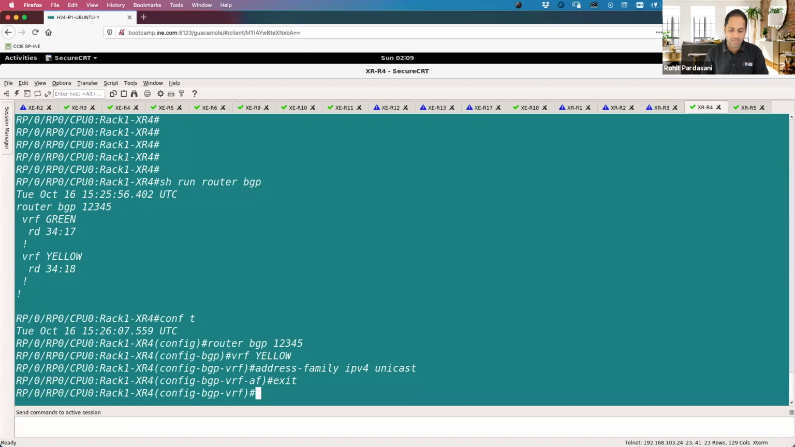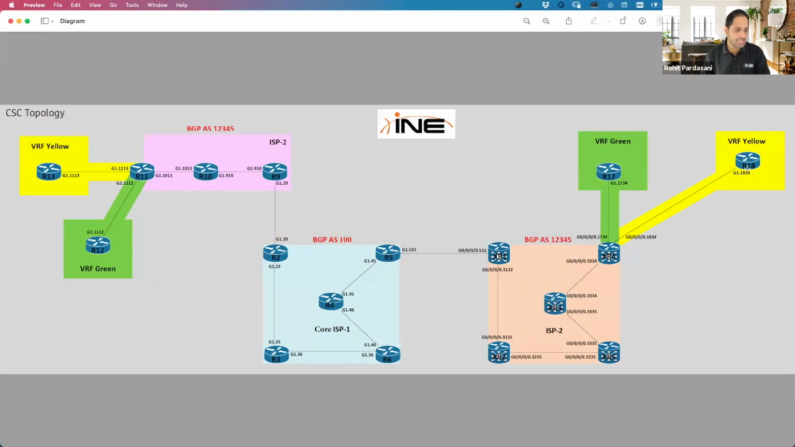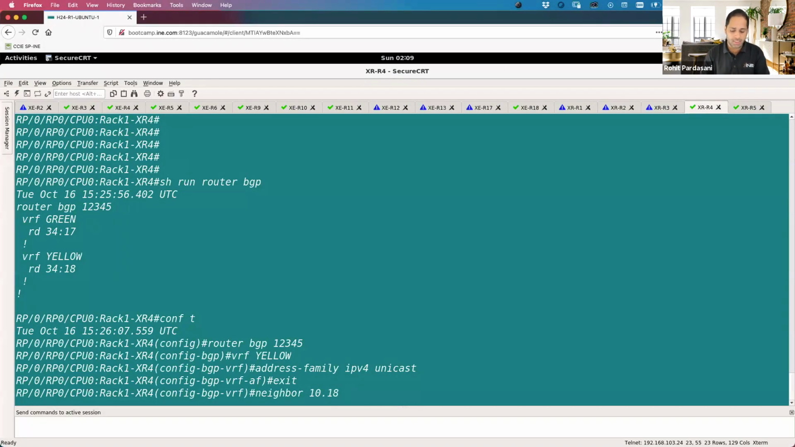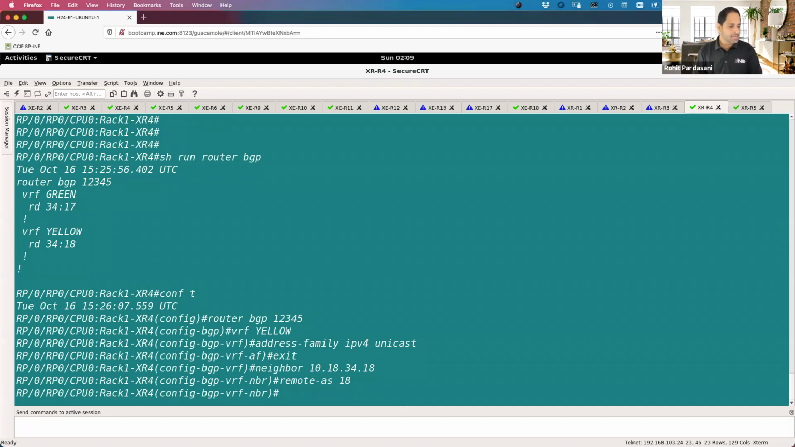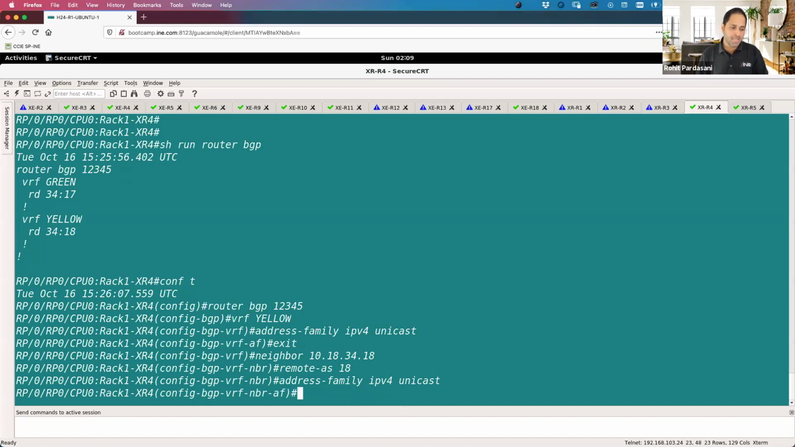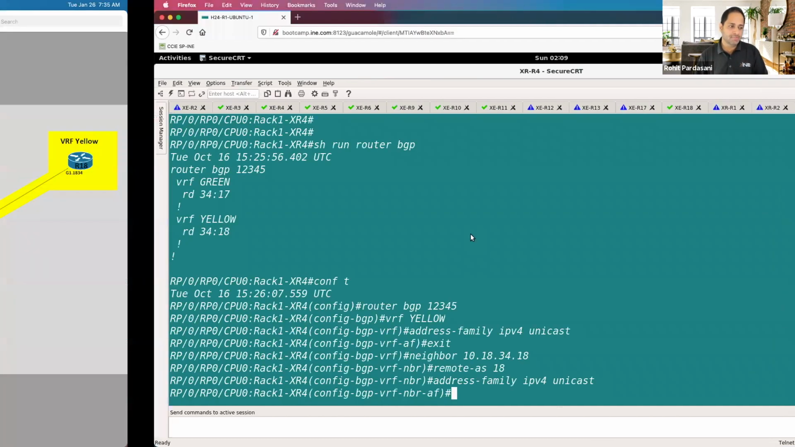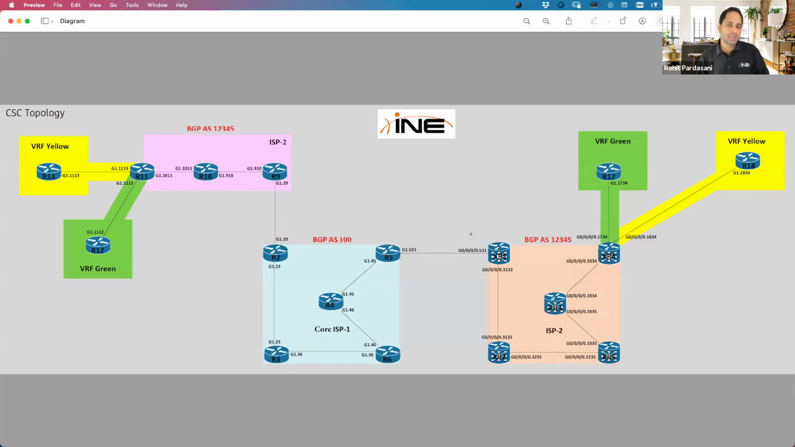And I would need neighbor 10. I believe yellow is 18. So neighbor 10.18.34.18. Remote AS would be 18. And address family IPv4 unicast. And because it's an eBGP connection, think about what do I need? Think about it for 1 minute. What do I need if it's an XR router and it's an eBGP connection?